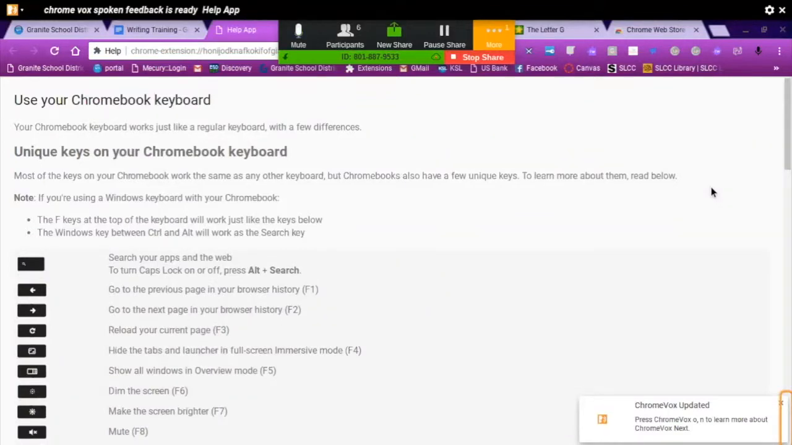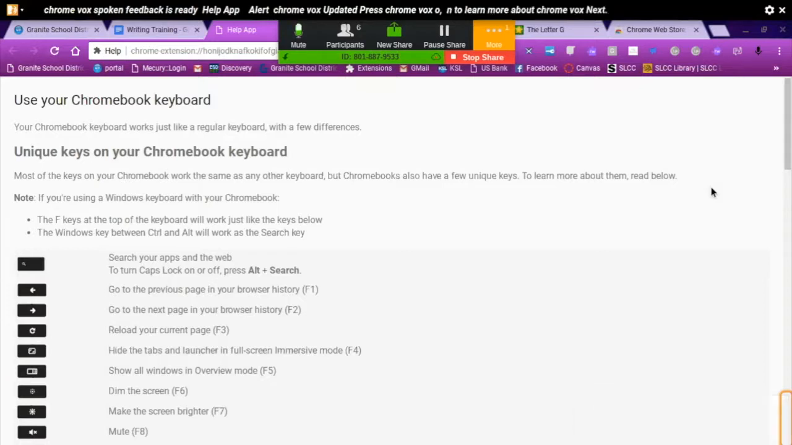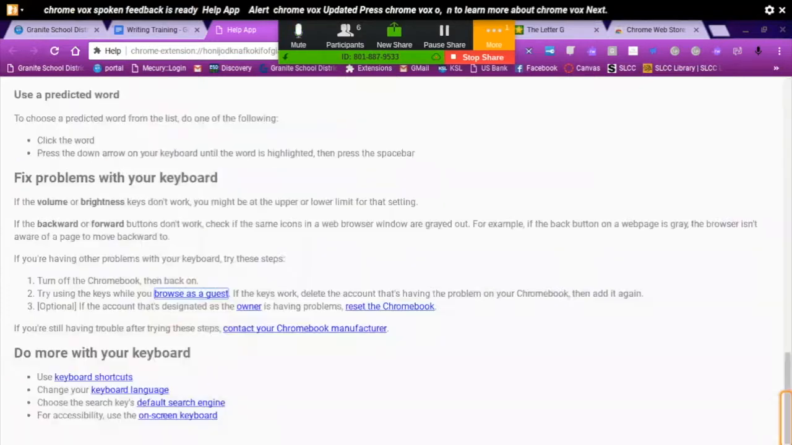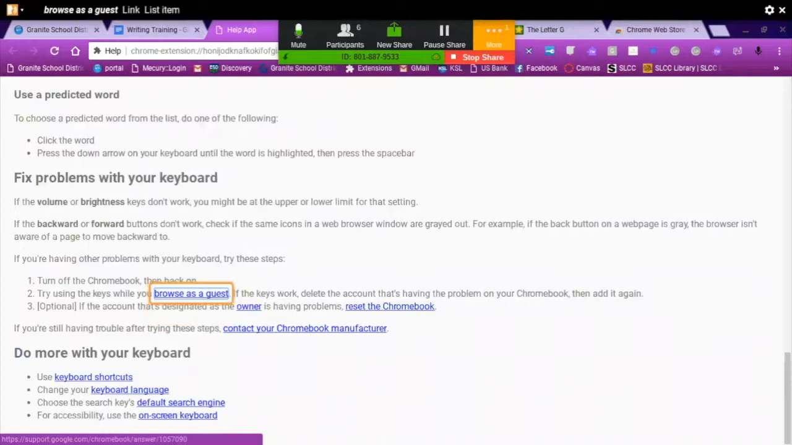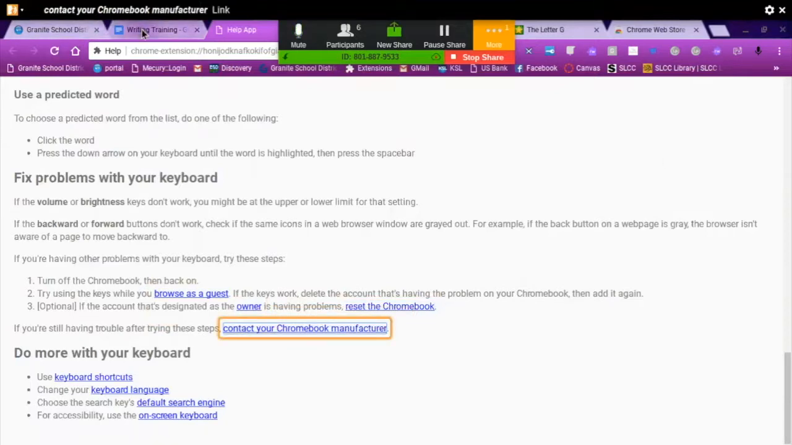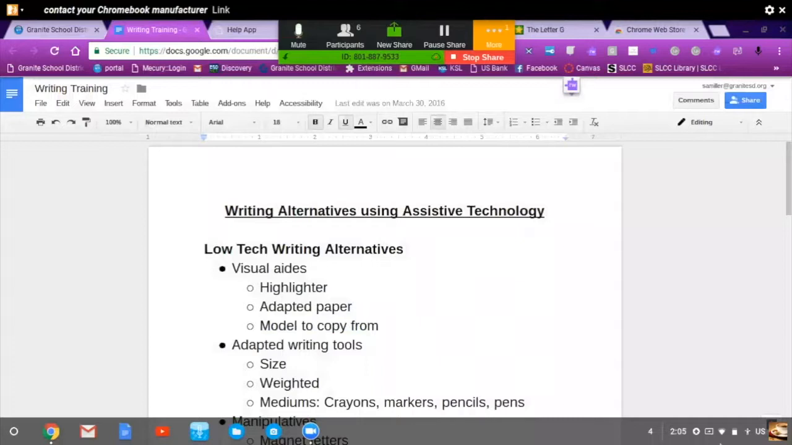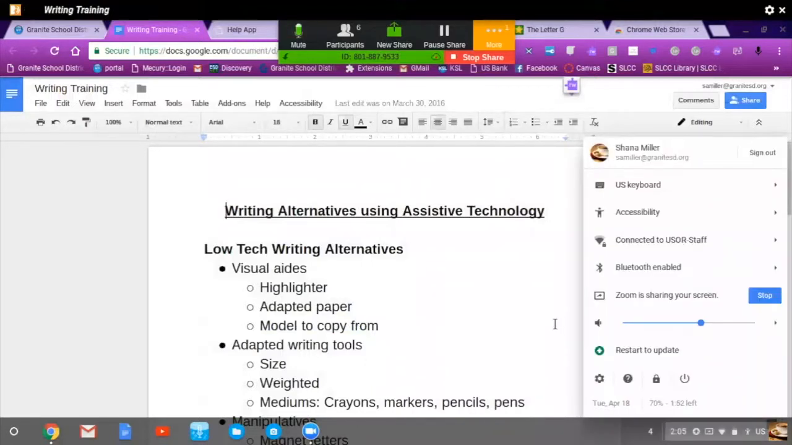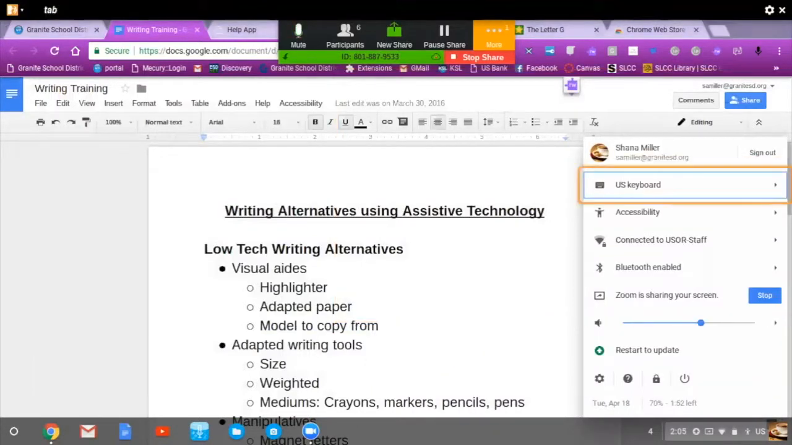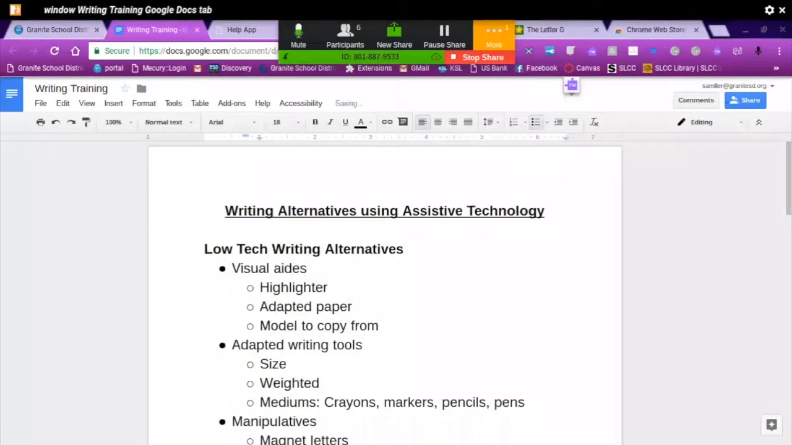Specs ready. Help app. Alert. Chromevox updated. Press Chromevox O. And to learn more about Chromevox next, browse as a guest. Owner. At the Chromebook link. Okay, so right now it's contact your Chromebook manufacturer link. Search bar. Writing training. Google Docs. Tab. US keyboard button. Writing training. Google Docs tab.